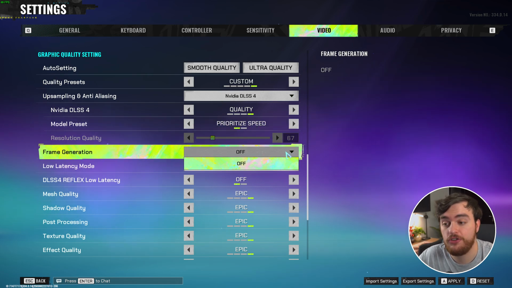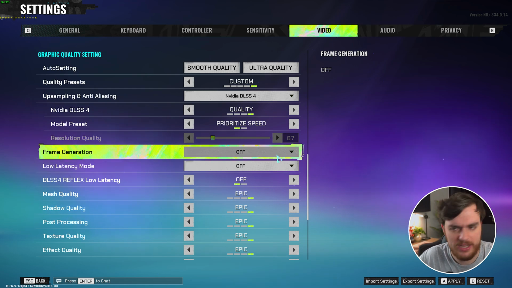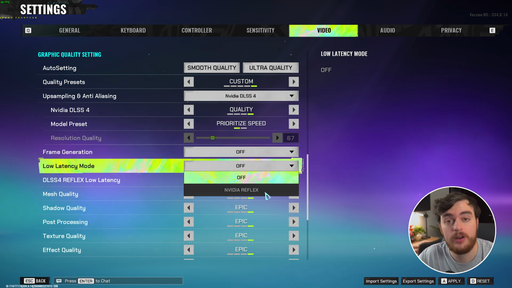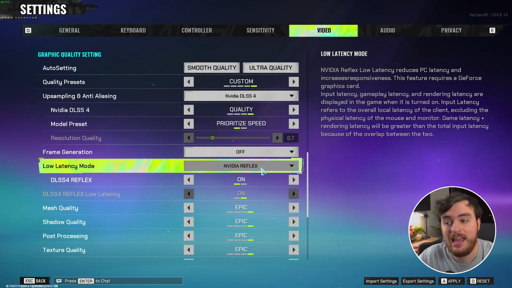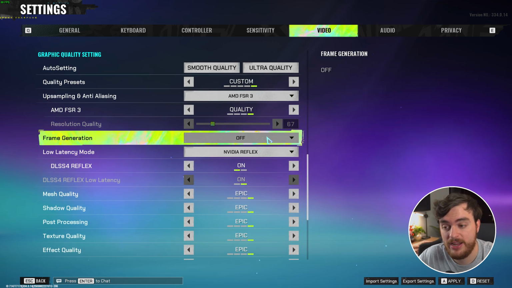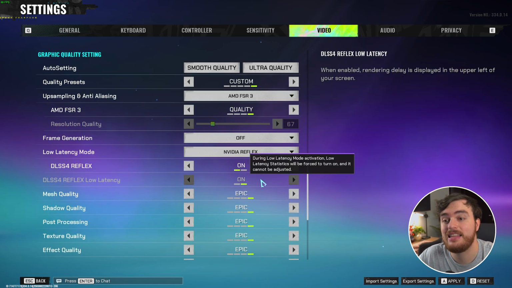Then frame generation should be off in all cases for less input latency and no weird visual artifacts once more. Then low latency mode should be turned on if you have it. For me, it says NVIDIA Reflex, so I'll choose that as on, and you'll see DLSS 4 Reflex set this to on as well if you have it. If you chose FSR 3 or a different option, this may be slightly different for you.